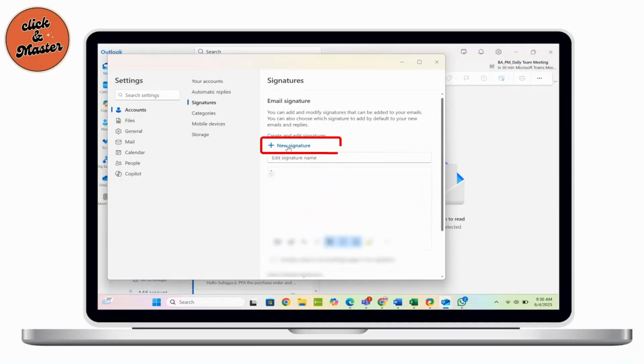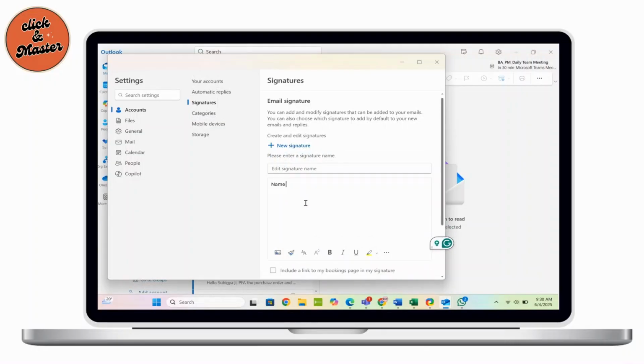So once you go to signatures, go in the blank box and here you'll have to type in your name, your email, your phone number, and you can even put your digital signature here.